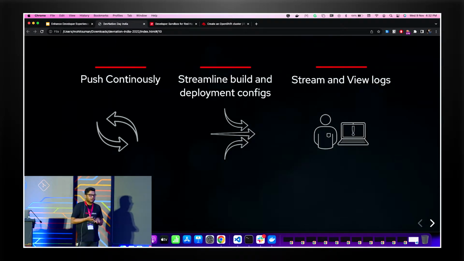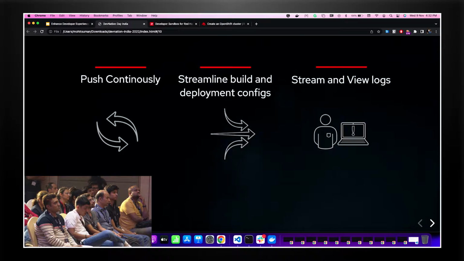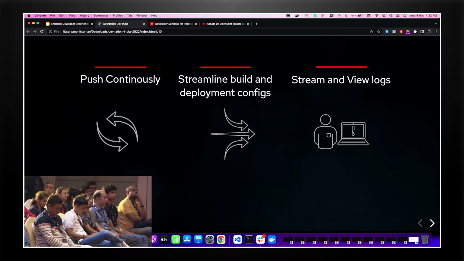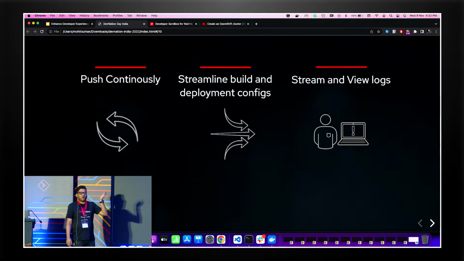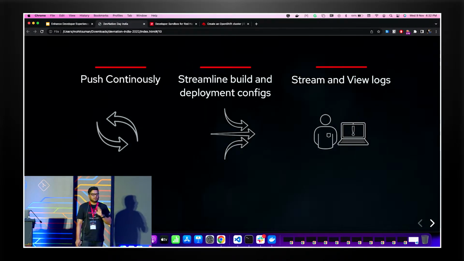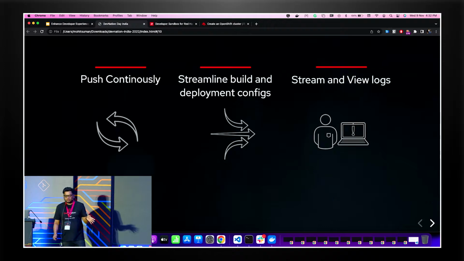Do I need to check my build configs? Do I need to check my deployment configs? Everything is done through the IDE. You are not leaving your IDE at any time of the work. You need not consult your ops team. Oh my God, this is broken, can you fix it? No. You as a developer can do it on your own.